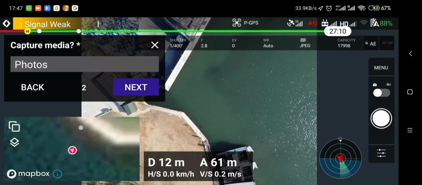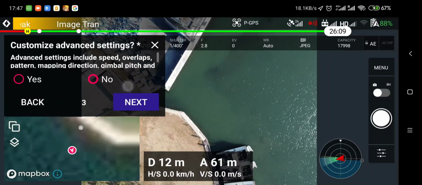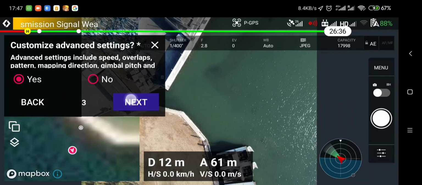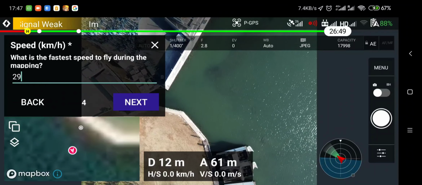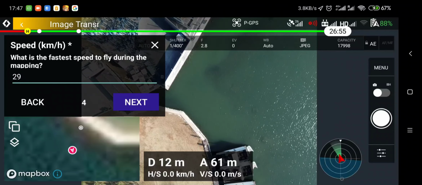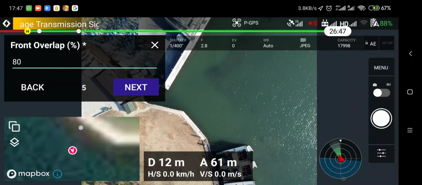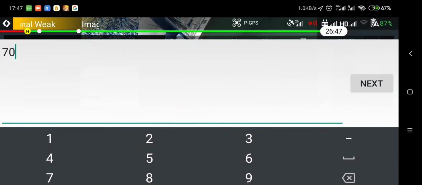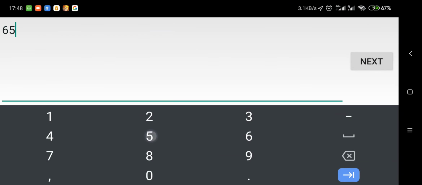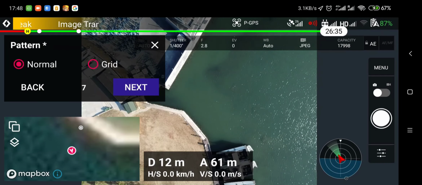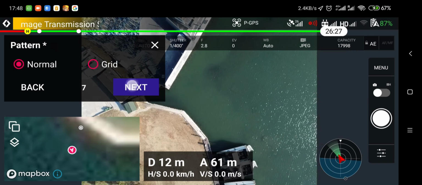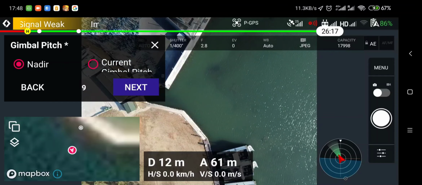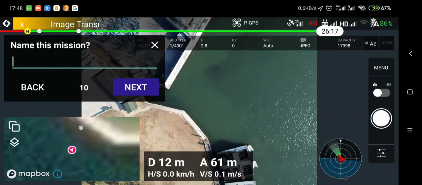Now it asks you what you want to capture, and I want to capture photos, so I'm going to go next. Do you want to see advanced settings? I always like to see advanced settings. So we're going to go next. What's the fastest speed? I generally trust the judgment of the defaults here, so we'll leave it at 29. Front overlap doesn't influence flight time, so we'll leave it there. Side overlap, let's take it down to 65. Next, and pattern, I want to do a normal 2D mapping. Mapping direction we can leave as default, and camera angle I'll leave facing straight down.